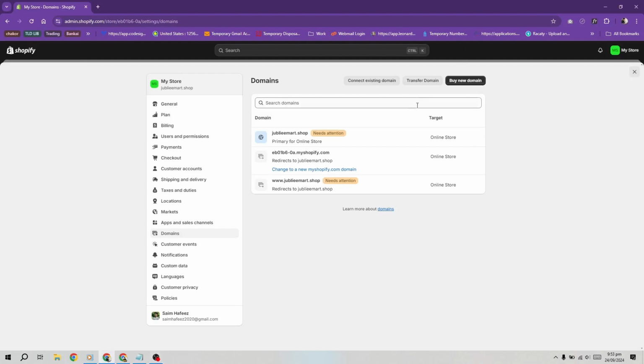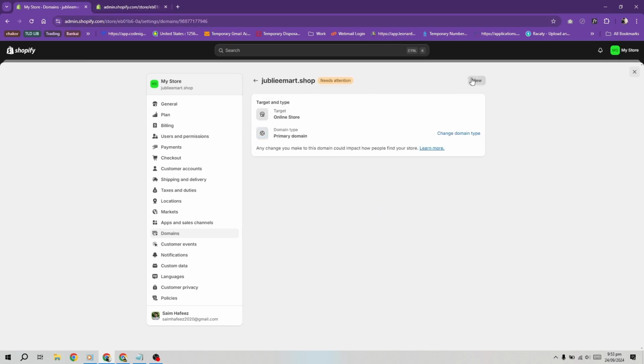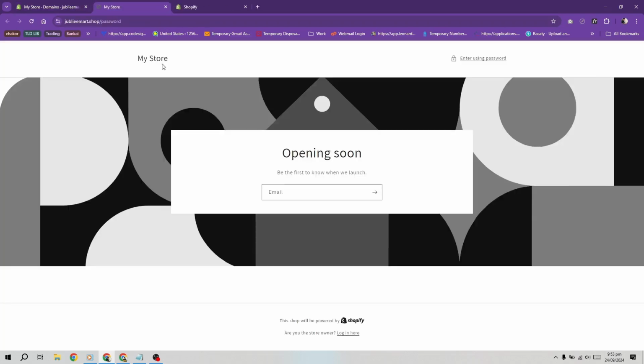To confirm everything is working, copy your domain name, open an incognito window, and paste it in. If done correctly, your domain should redirect to your Shopify store. That's it. You've successfully connected your Hostinger domain to Shopify.